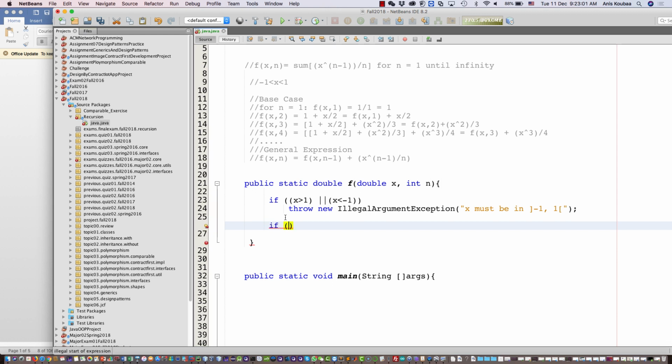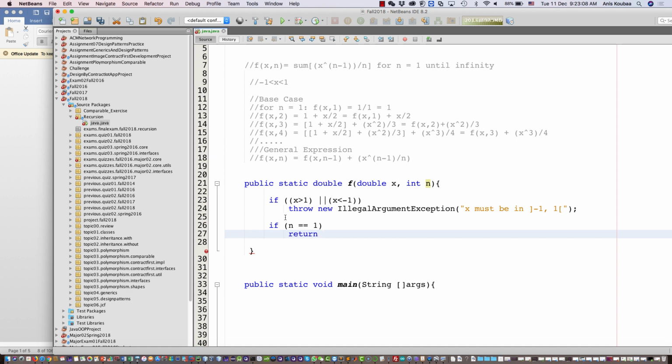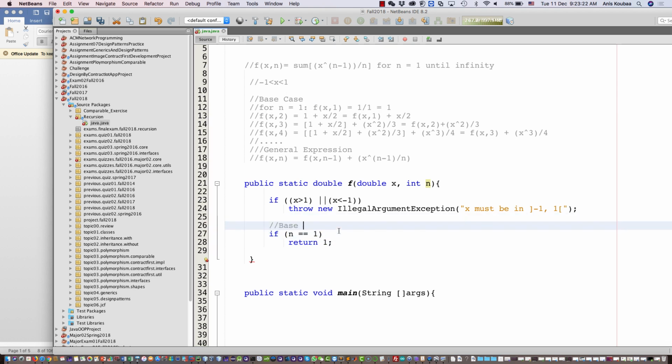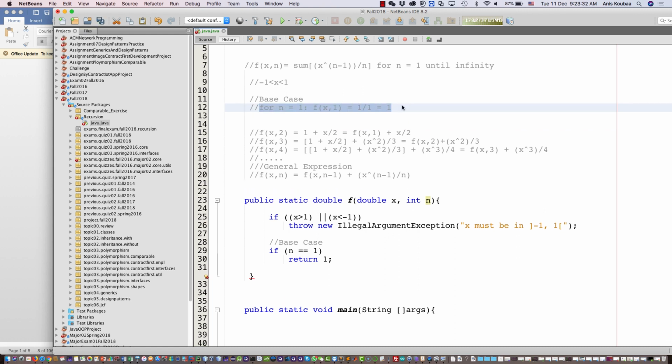Then we check now: if n is equal to 1, we return the value 1. This is the base case. We don't need to make calculations because it's straightforward. Now if n is bigger than 1, in this case, we will use this recursive equation.